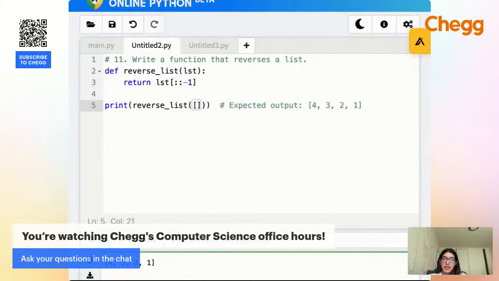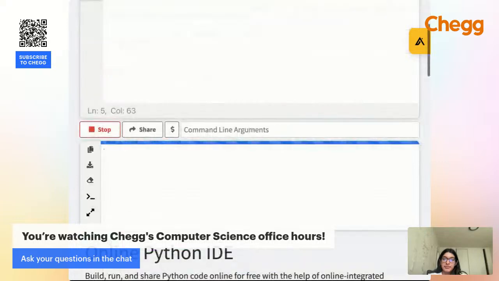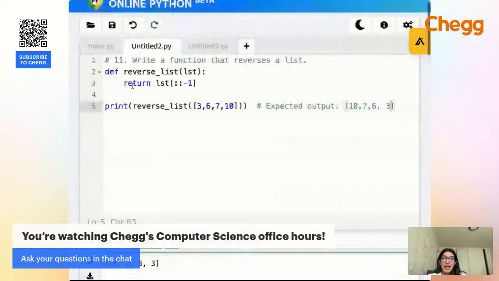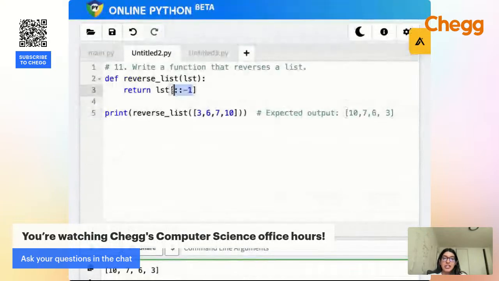I'm going to try this with a different example. If you do 3, 6, 7, 10, you would expect an output of 10, 7, 6, and 3. So that's how you use this notation of colons to not only indicate where you want a splicing to start and end, but also how much you want to increment by going forward or backwards.